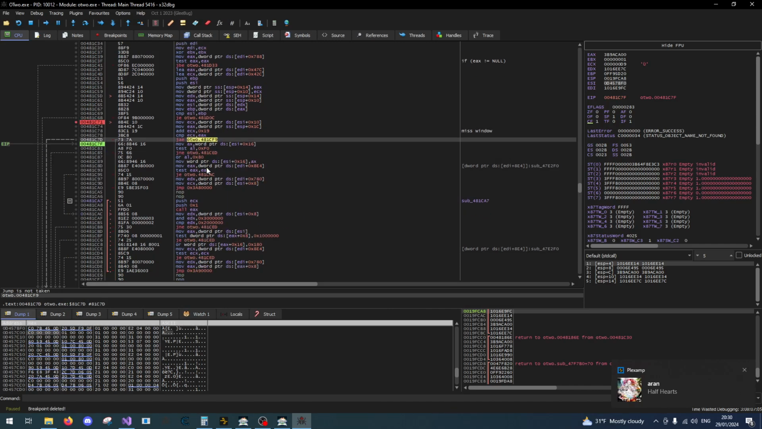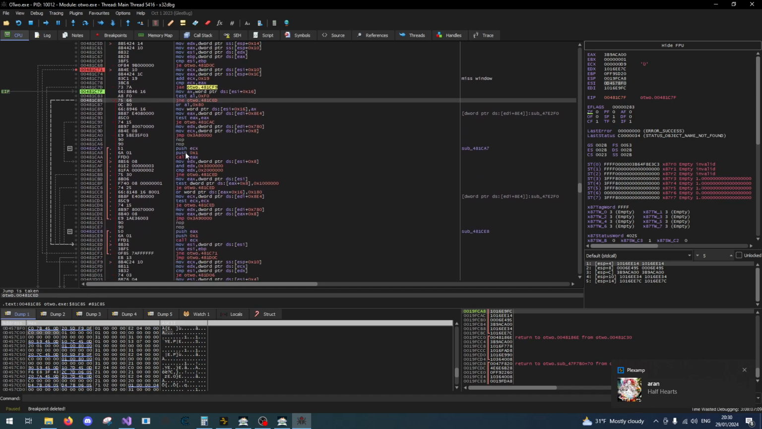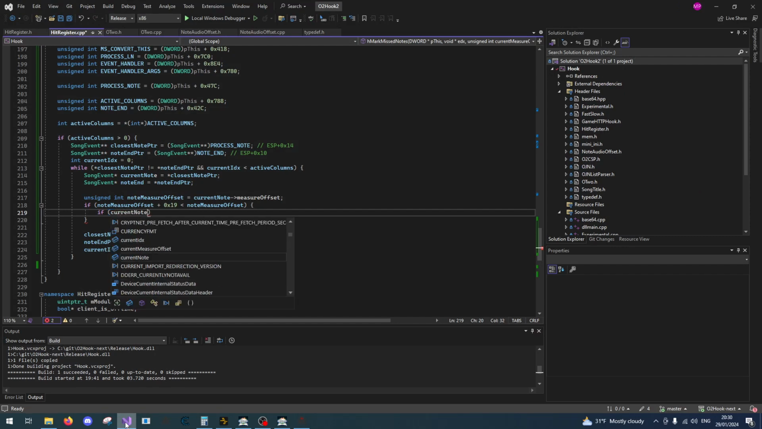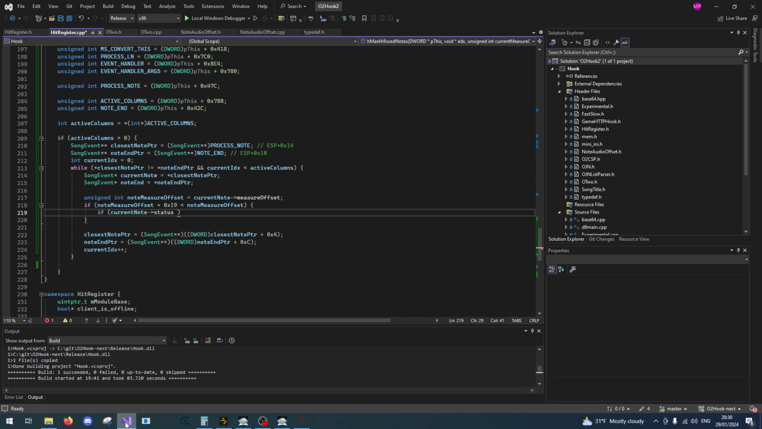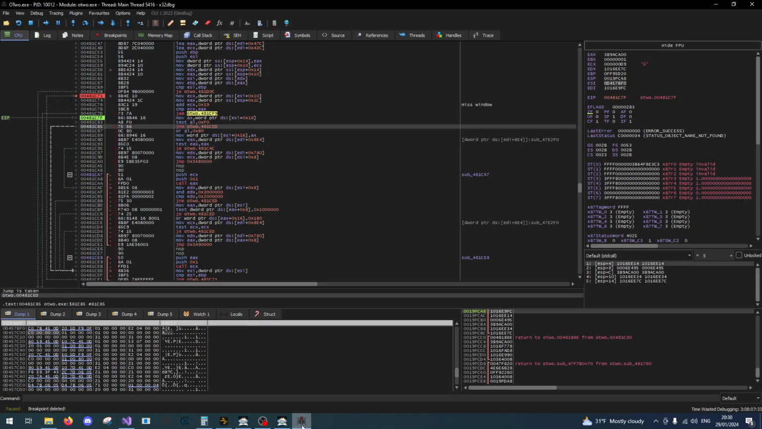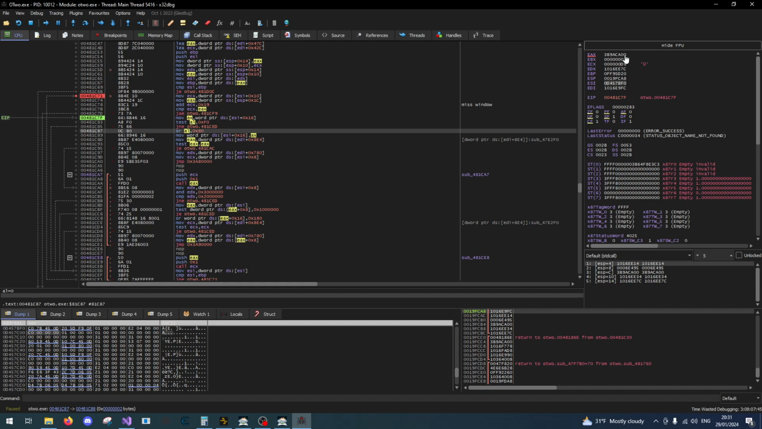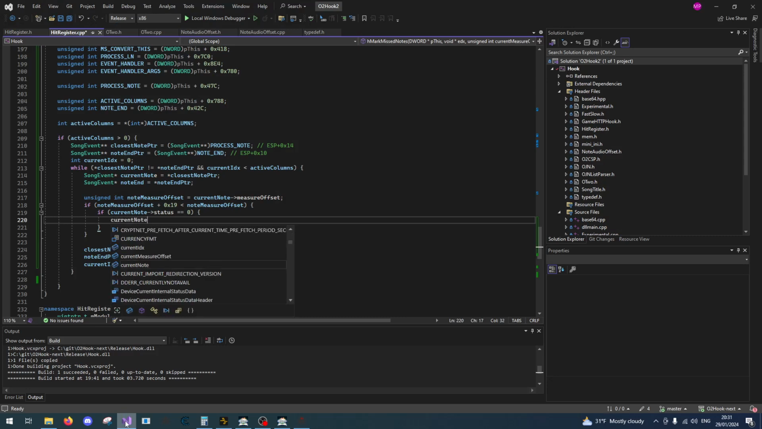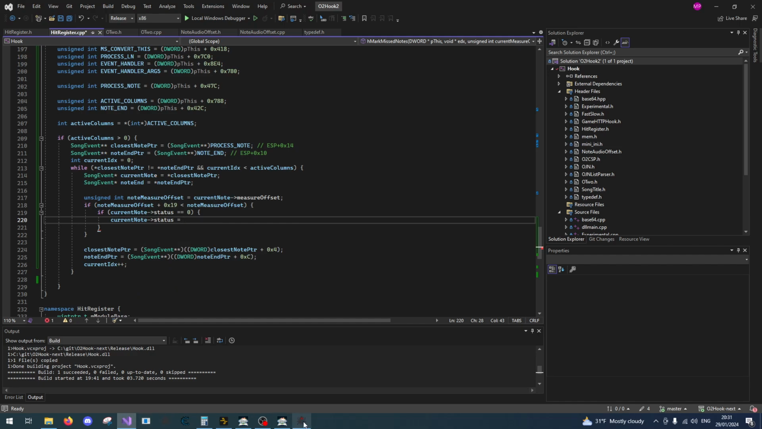if current node status equals 0, aka if current node haven't been judged yet, if we don't have any kind of judgment on it, then AL puts this value to the lowest byte of EAX, and we're gonna put our AX to ESI 16, which is the status. So current node status equals 80.